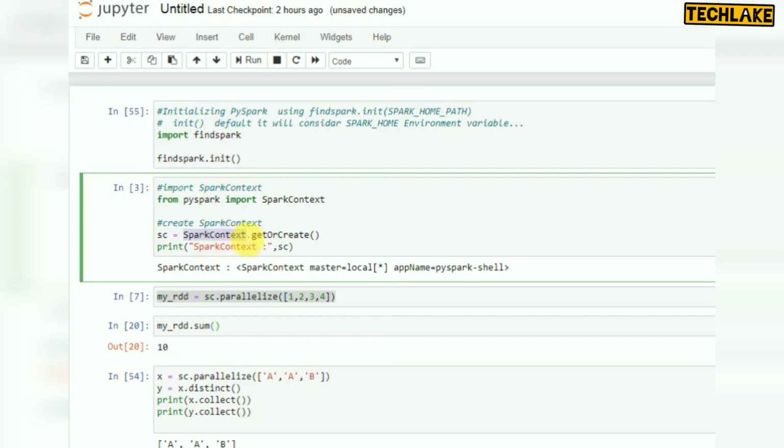So this is SparkContext.getOrCreate. I'm using this method and printing it. After that I'm checking whether it was created or not. Just Control Enter. See, this is the Spark context available, and this is the master.